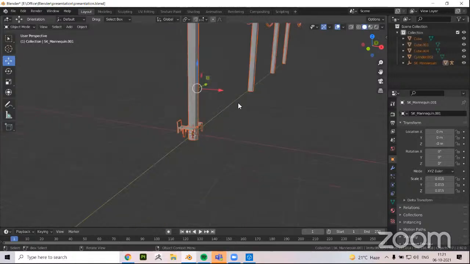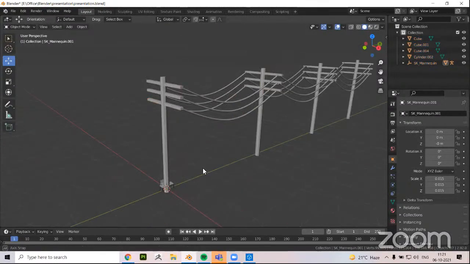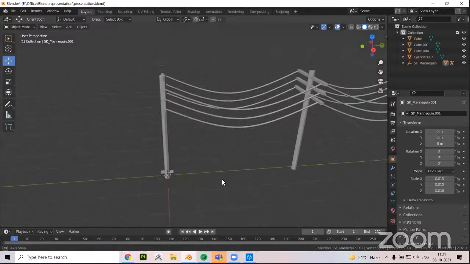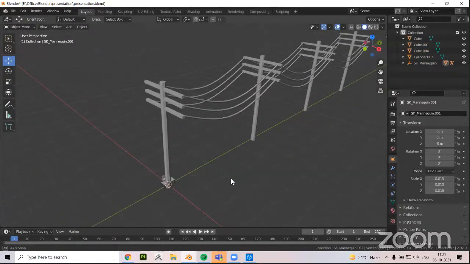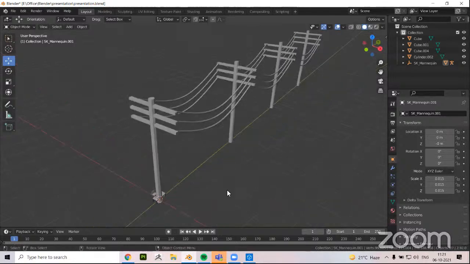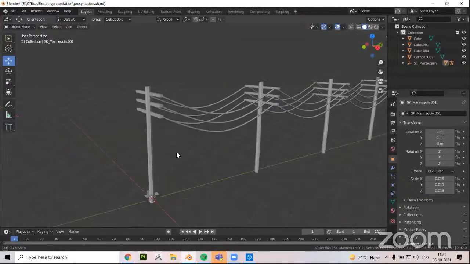Okay, anything else you want to ask? No, sir. Thank you. Okay. Anyone else who wants to ask something, even if it's a concept related to 3D that I haven't shown here, they can freely ask.